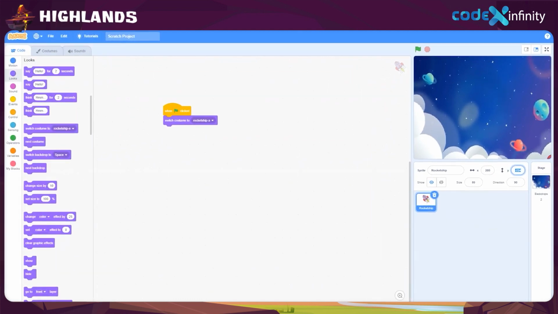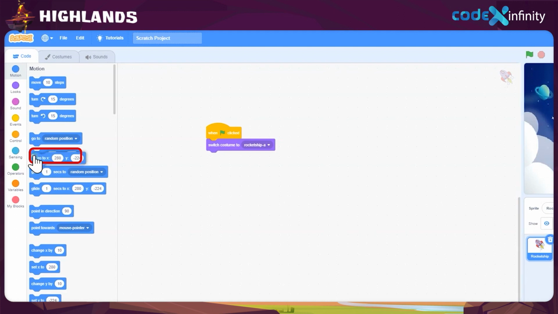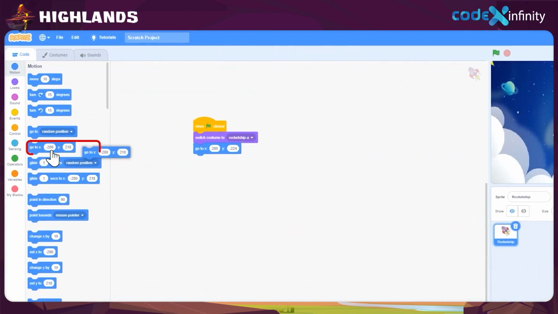We need to set these values in the block codes. So, go to the Motion category, click on it and take the Go to XY block to the coding area. The values of x and y are already set in the block. The next position of the rocket can be set now. Click on the sprite and gently drag the sprite to the top left corner in a way that we cannot see the sprite on the stage. Good! You might have noticed the values of x and y. It has changed to negative 280 and 218 respectively. To set these values, again pick the Go to XY block and place it in the coding area.